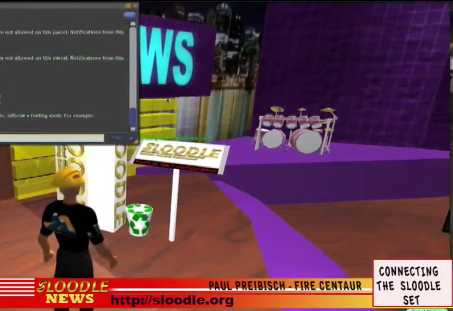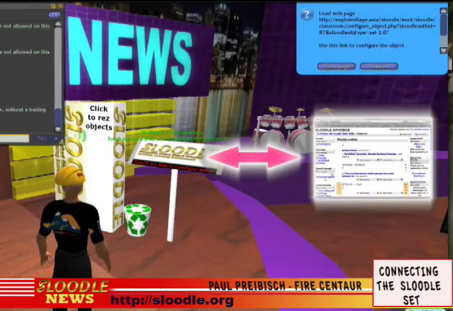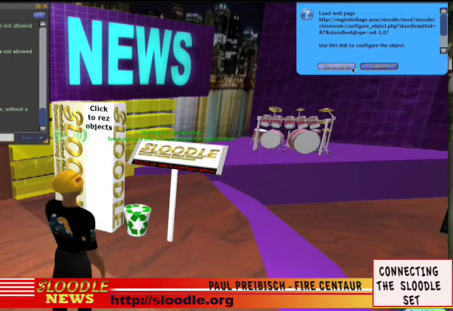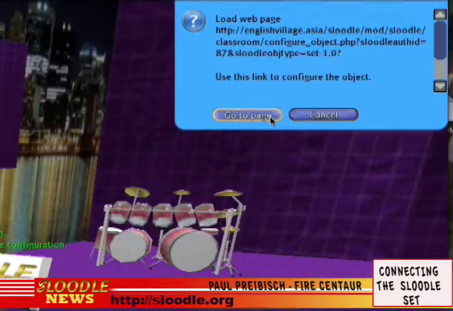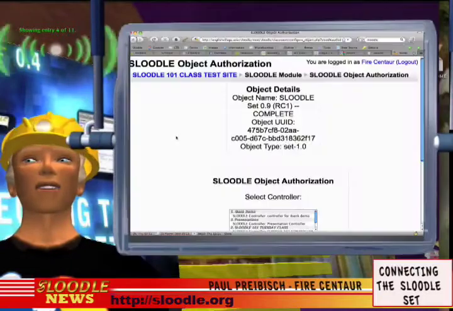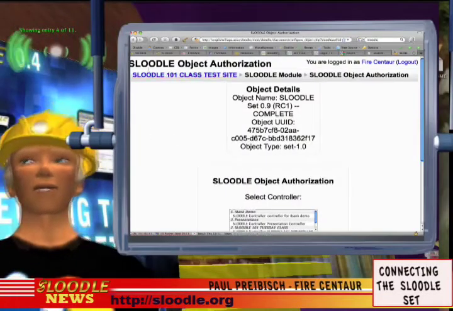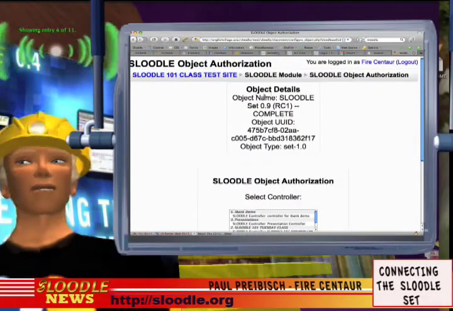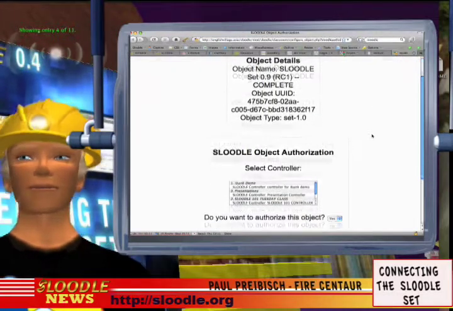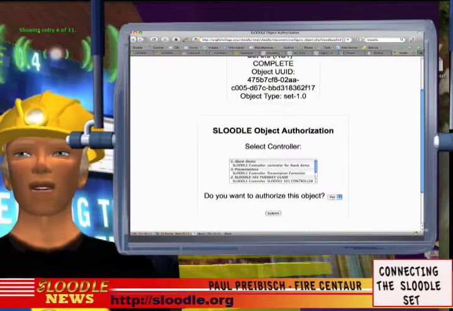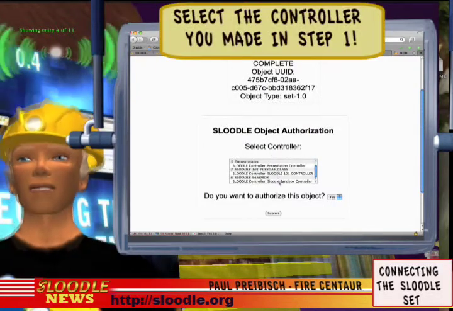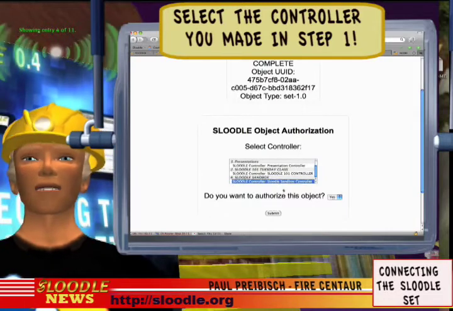And now the Sloodle Set is connecting to my web page. A little menu comes up and says go to page, so I'm going to click that. The web page loads up, and it says Sloodle Object Authorization, Object Details, Object Name, Sloodle Set. If we scroll down, it says select controller. I'm going to select the sandbox controller that we created earlier.